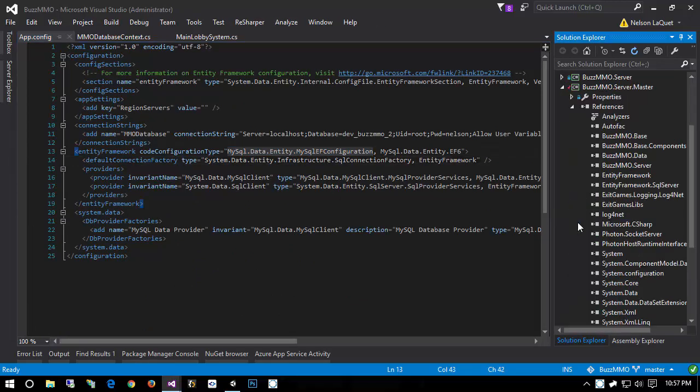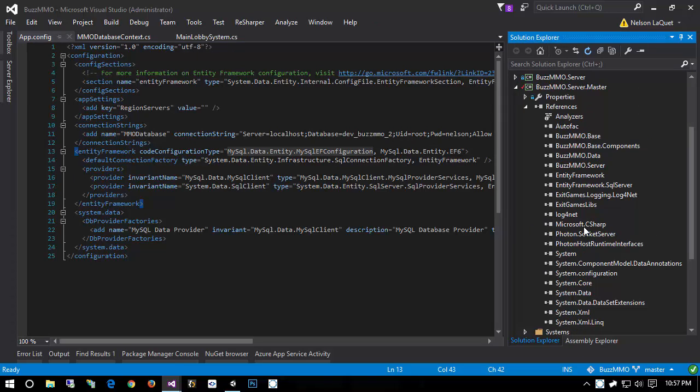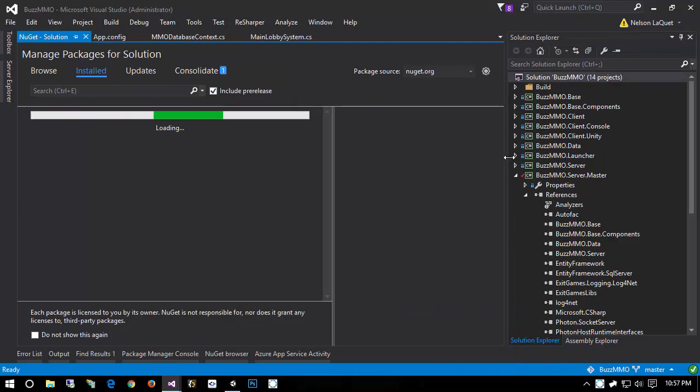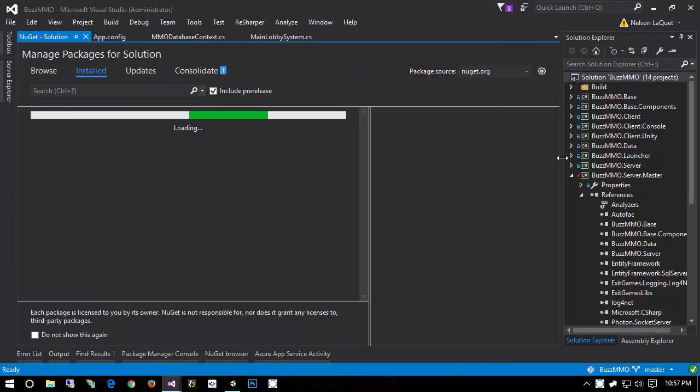So if I look at my references, we should see our MySQL.data, and we don't. We see system.data. Do we even see Entity Framework? We see Entity Framework and Entity Framework.SQL Server and system.data, but we don't see those other things. So that's kind of weird, because when I opened up BuzzMMO, maybe I completely missed something with these NuGet packages, and you guys caught it, and I didn't.